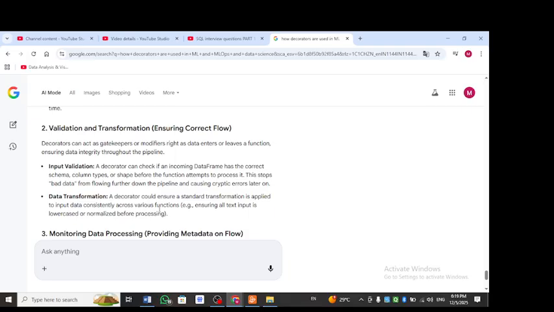Input validation. A decorator can check if an incoming data frame has the correct schema, column types, or shape before the function attempts to process it. This stops the bad data from flowing further down the pipeline and causing cryptic errors later on.